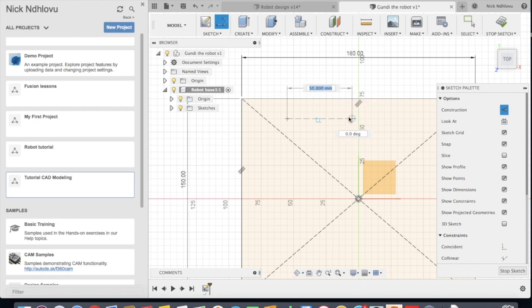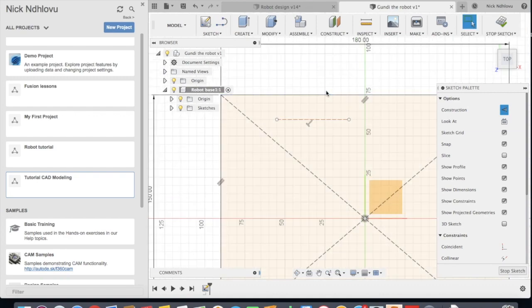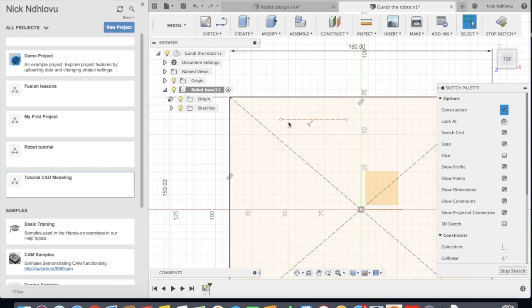So I'm going to go ahead and just place this line anywhere. I'm going to snap it on. Click escape. All right, so now I have my construction line. I'm going to give it some dimensions now.